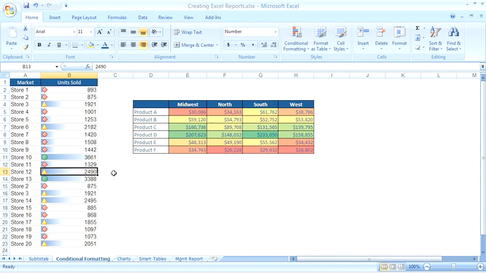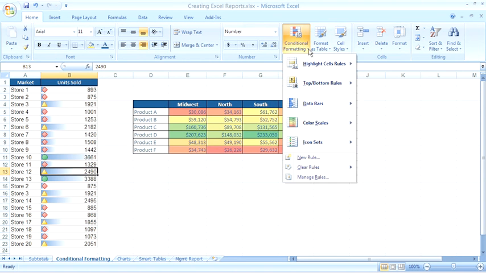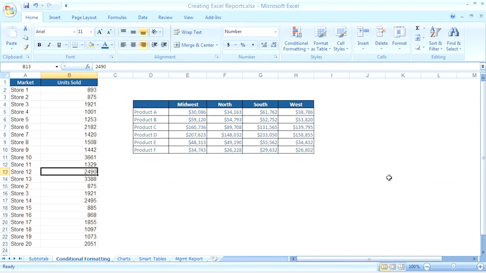Now if you want to clear your conditional formatting, simply go up to the conditional formatting command and select Clear Rules. Then you can choose to clear the rules from a selection or a range, or you can choose to clear the rules from the entire sheet. I'll select the entire sheet, and all my rules are gone.